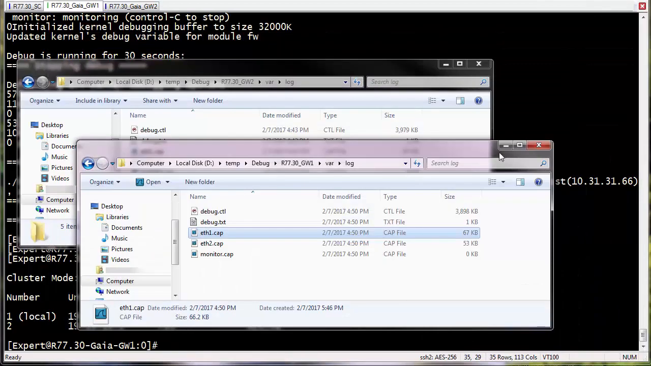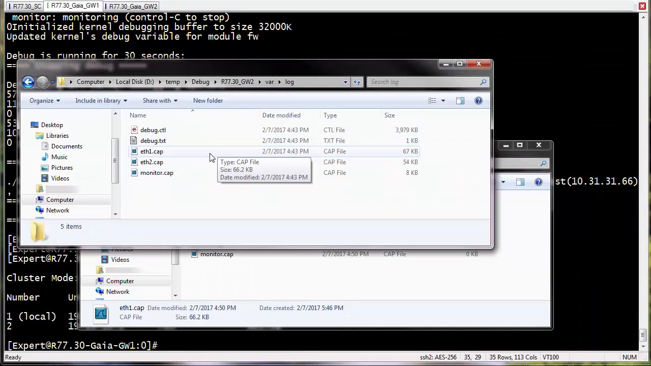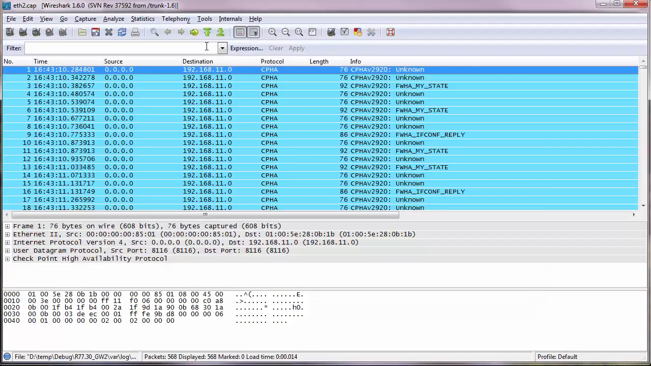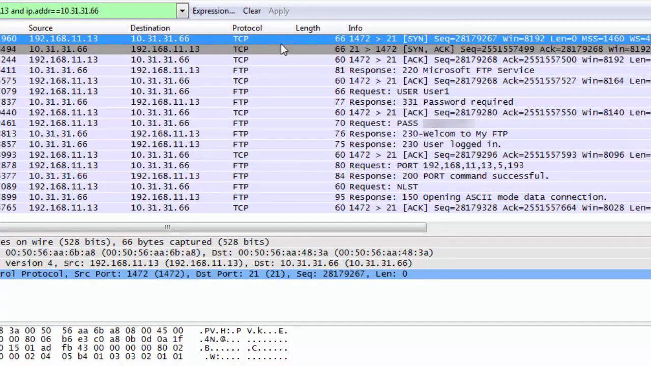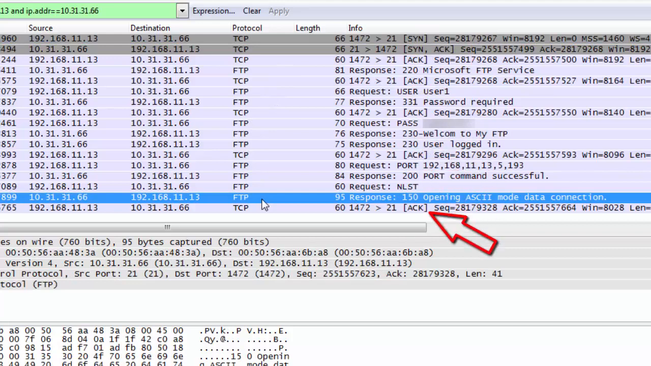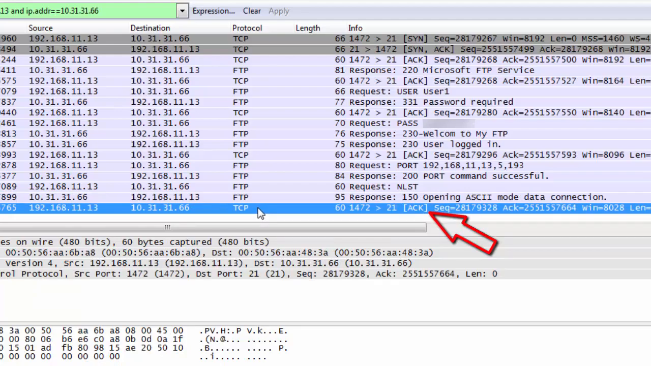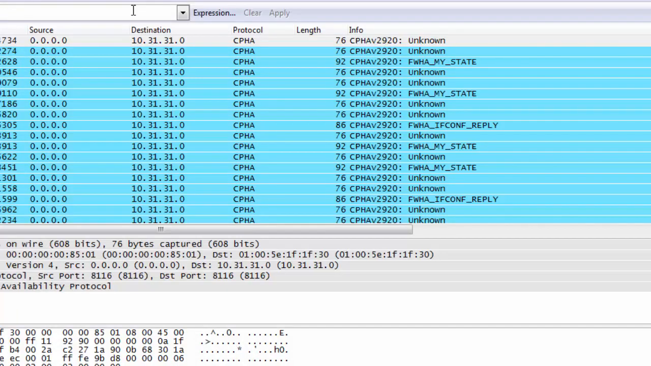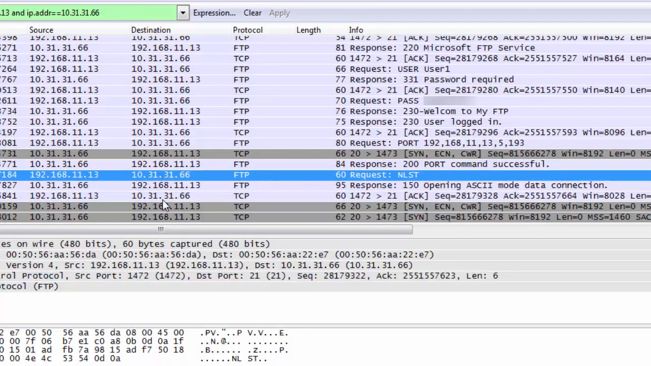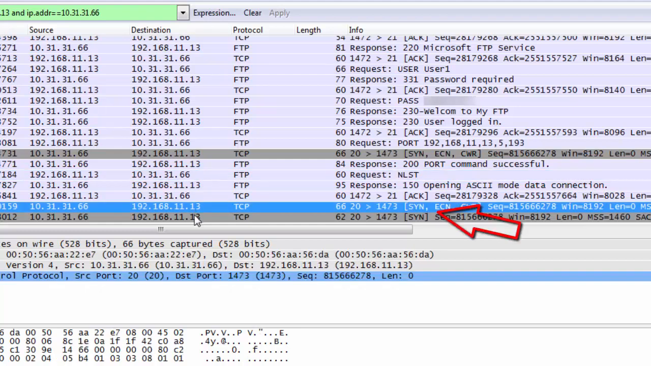Now we want to open the files of the non-pivot, GW2, which actually handled the traffic. On the client side we see the same flow of events. Please notice that this is the same connection. The last packet is the client ACK to the server's message that it is going to open a data connection. On the server side, the last packet is the send of the new data connection, on port 20, from the server to the client.